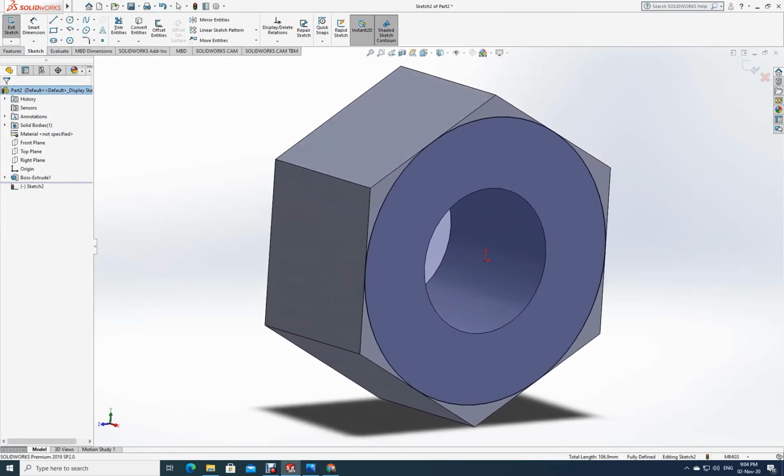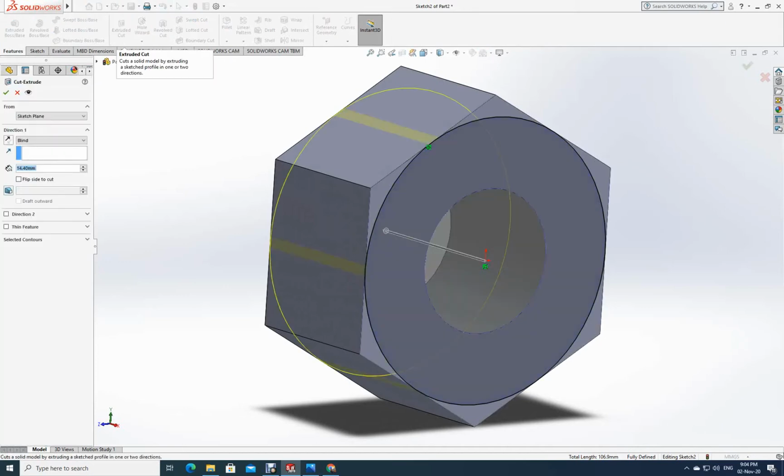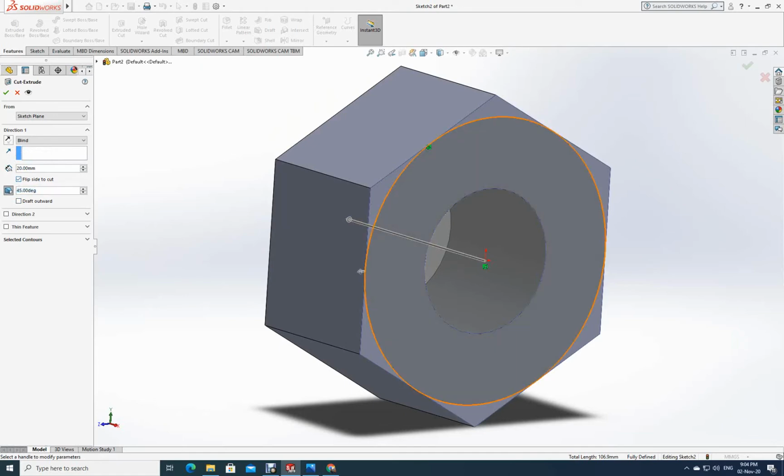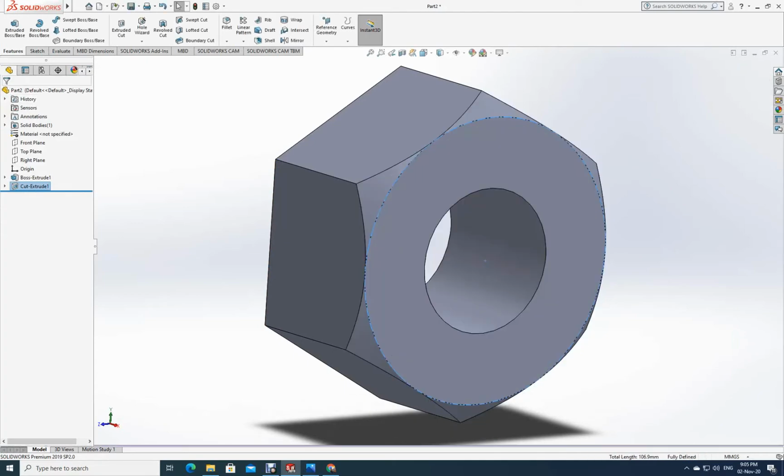Now what is the next job? Next job is to do extruded cut. Go here, extruded cut. This distance can be anything, no problem. This can be 20, don't worry about it. Now I need to select this one. Angle should be 45 degrees. Now here, flip side to cut. Don't change this one and don't draft outward. Flip side to cut. See the arrow is like this, is it not? If I say flip side to cut, it will come in this direction, understand? You can see the arrow is coming over here. Now just say OK. Now see, it's already done.